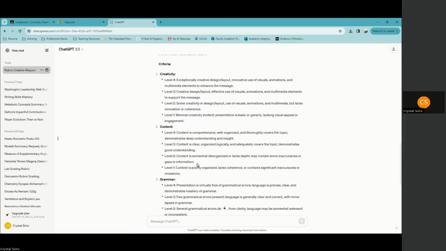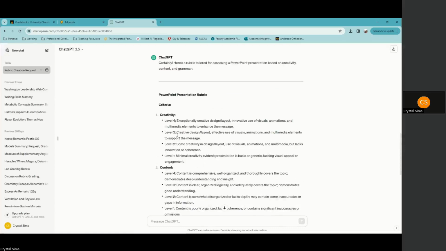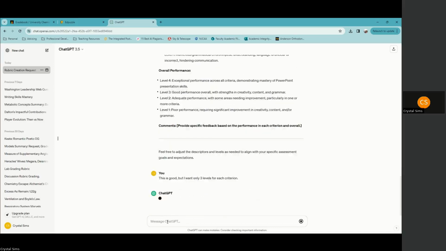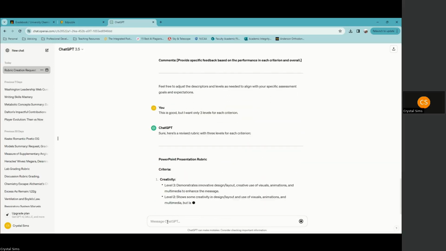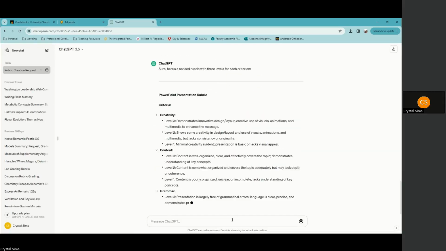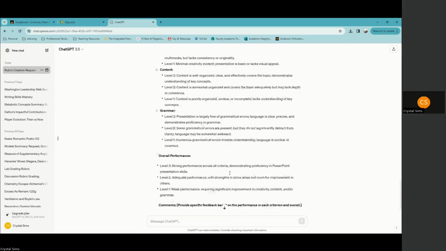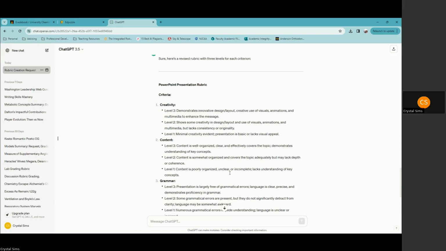So let's say I like this, but I want to tweak it, and I only want 3 levels for each criterion. So I can tell it, this is good, but I want only 3 levels for each criterion. So now it took what it had created already and has modified it so that I have 3 levels for each criterion.